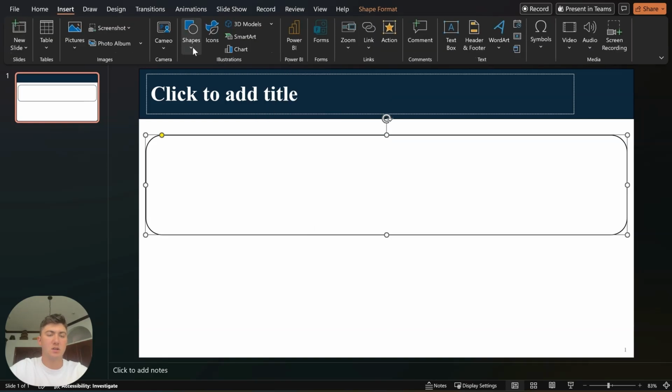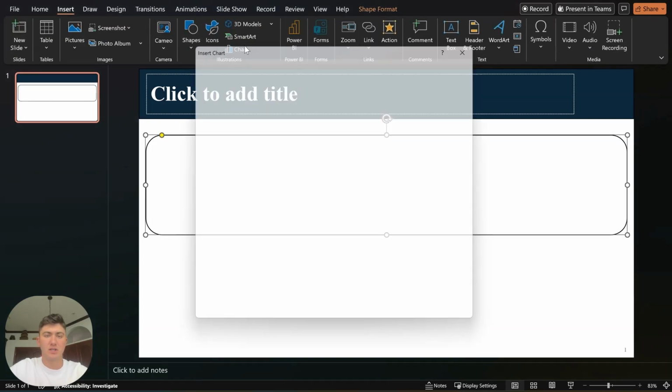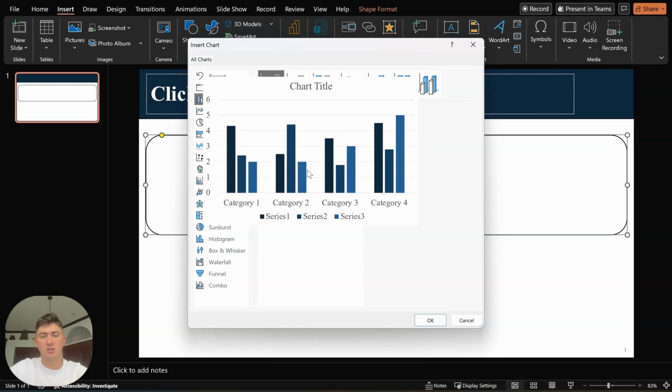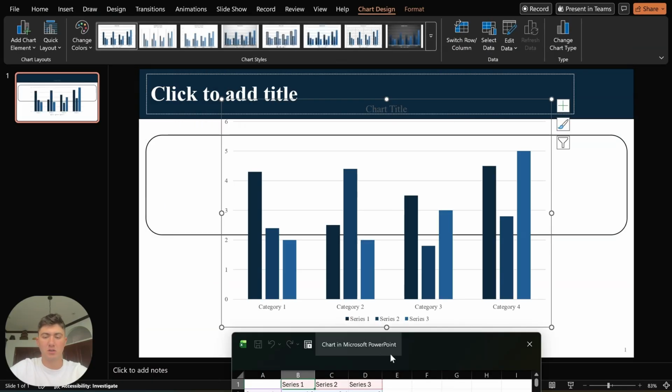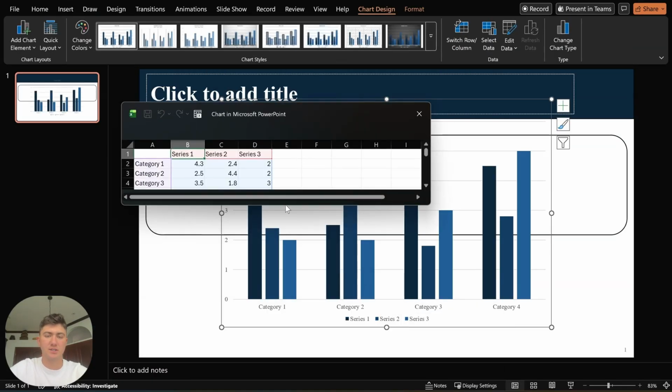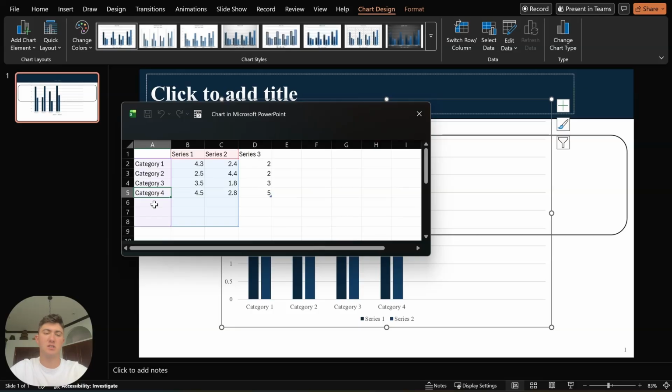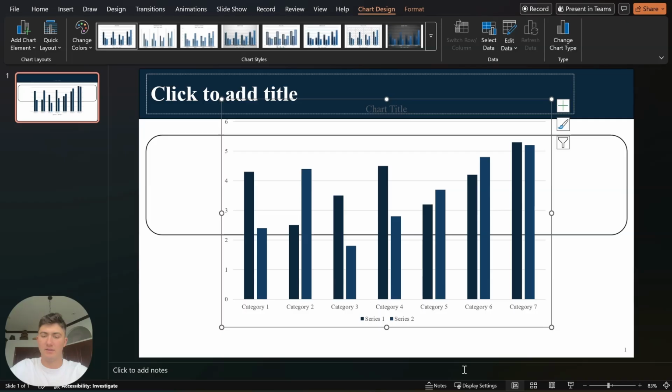We're going to insert a graph now. I'm going to go to charts. This bar chart will do. Once our bar chart loads in, I'm going to go to our series data here. I'll adjust it just to have fake data that we can play with here. I'm going to exit out. Now we have our graph.